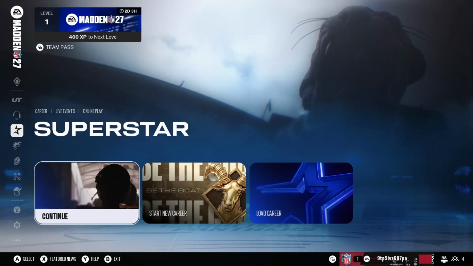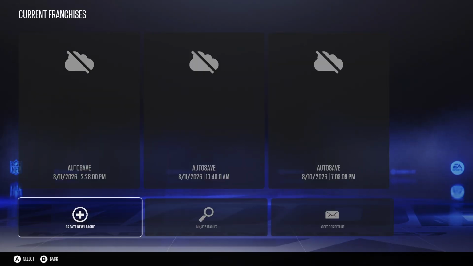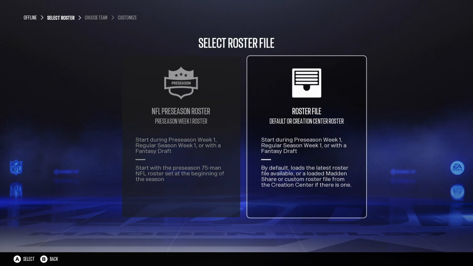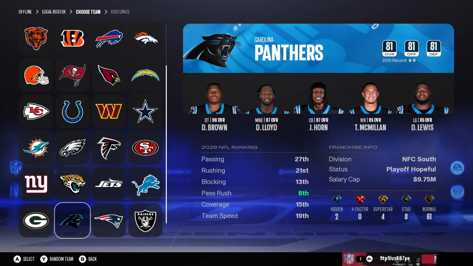Now go into franchise mode, select create/load and choose create new league. From here, select play offline and continue through the franchise setup until you reach the roster selection screen. This part is important. Make sure you select the custom roster file you just saved instead of using the default NFL roster. Continue setting up your franchise.